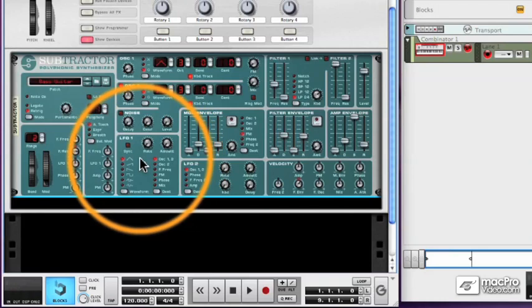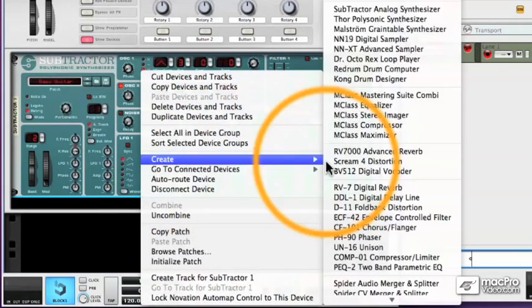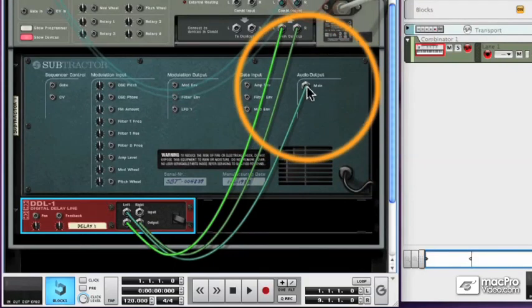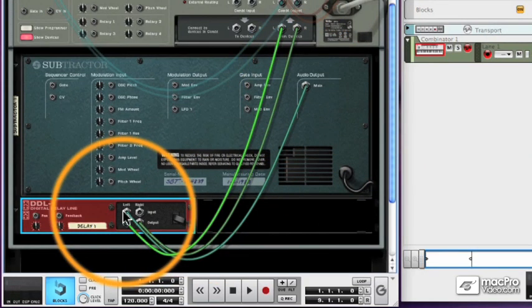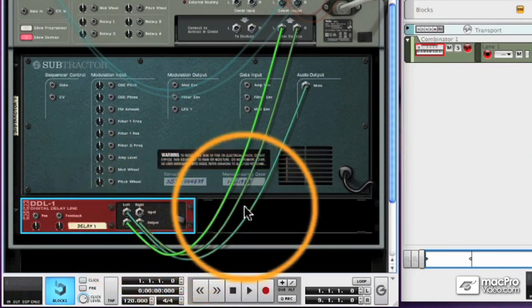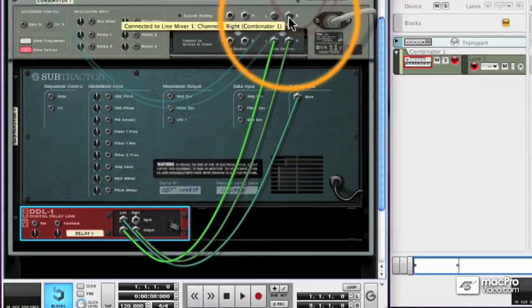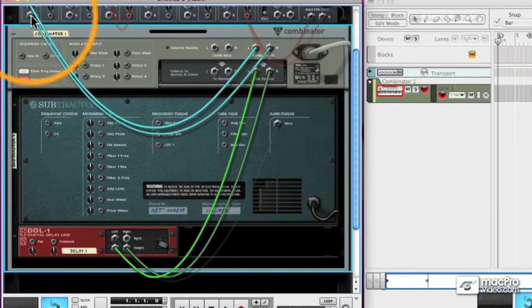Now let's add an effect to the subtractor. Again, it will be added within the combinator. And the routing is as you would expect. The subtractor goes to the delay. The output of the delay goes to the from devices area of my combinator. And then the combi out goes to my mixer.